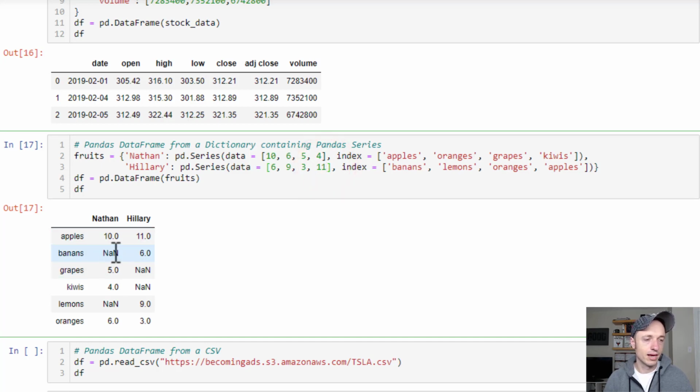And then moving on down, we got bananas. There's none in the Nathan pandas data series, right? There's no bananas here. So we got a NaN, not a number, whereas Hillary has 6. And then grapes, Nathan has 5. Hillary has NaN, so not a number, none, basically. And moving on down to oranges, we both have oranges in our list, so 6 oranges and 3 oranges. And pandas was smart enough to connect those two index values together.